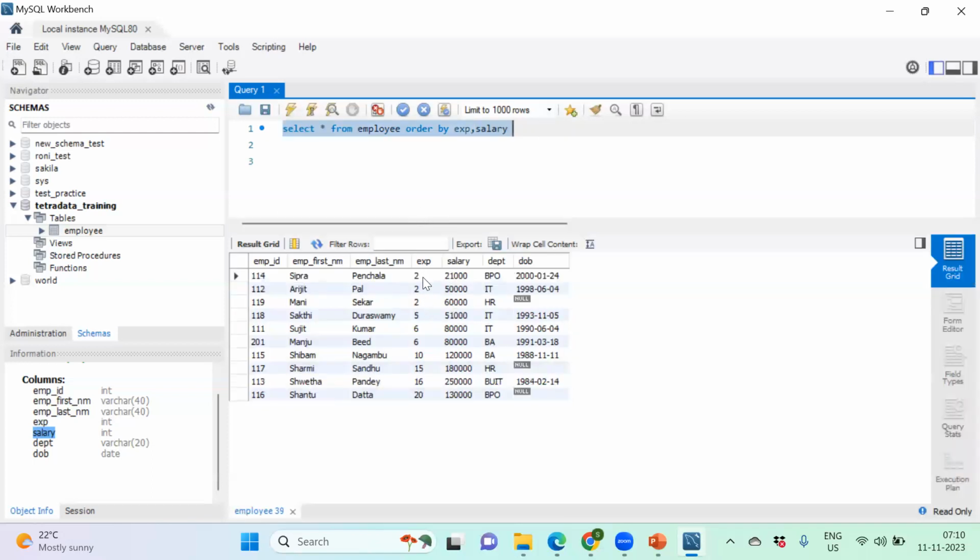Okay, 2, 2, 2 is there, no issue. But which one comes first? Whose salary is less. This way we are printing for 6 as well. For 6 there is the same thing. If I want experience in 2, 2, 2 order but the bigger salary to come first, we can just put DESC after salary.